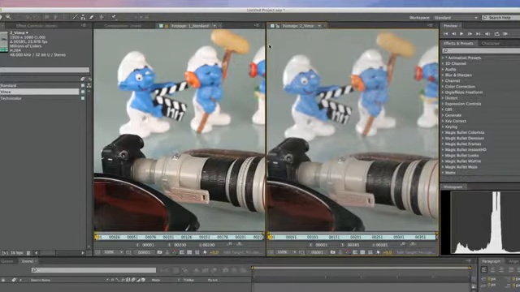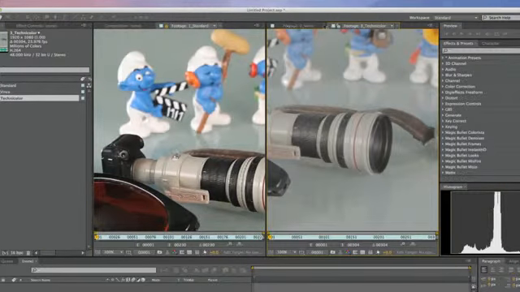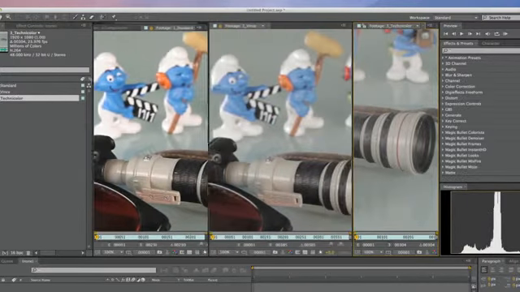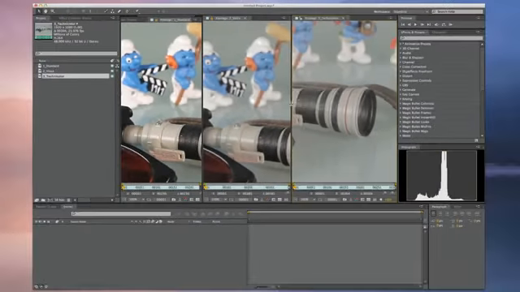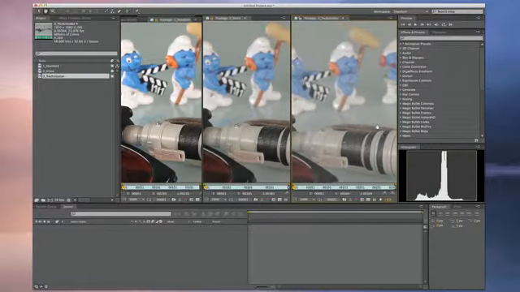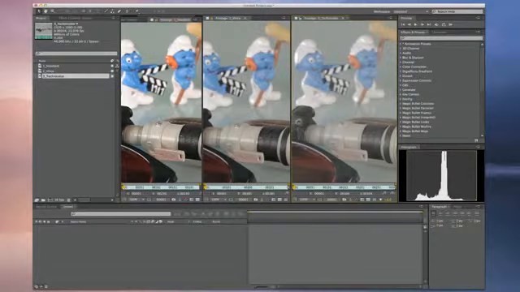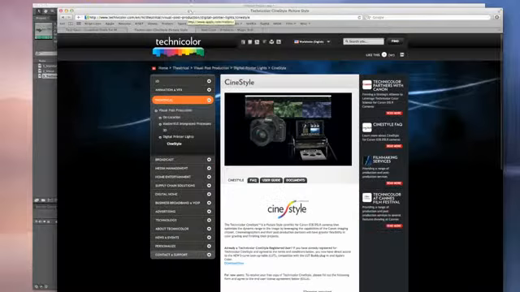All right, so let's lock that, and let's take a look at Technicolor. Now, Technicolor is interesting. And this is the Technicolor website.